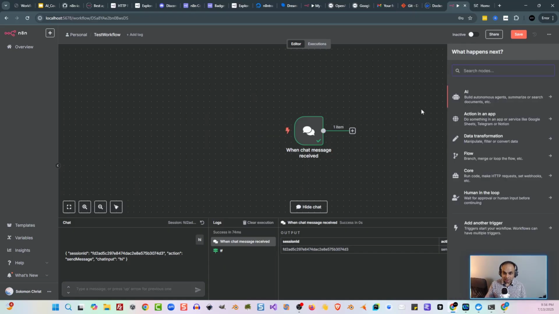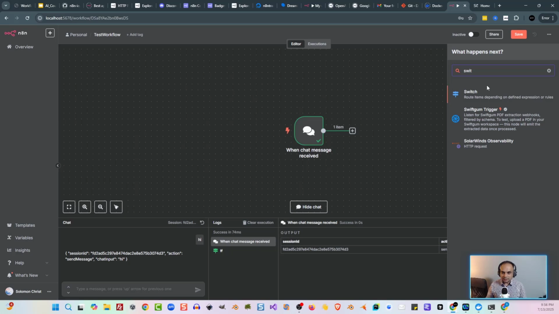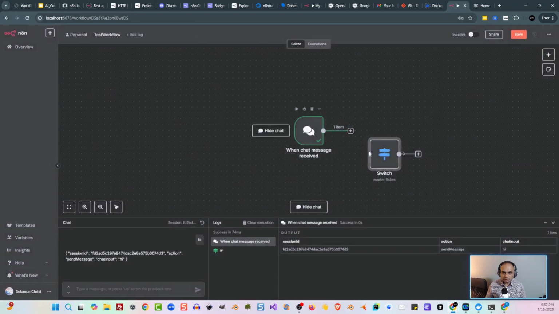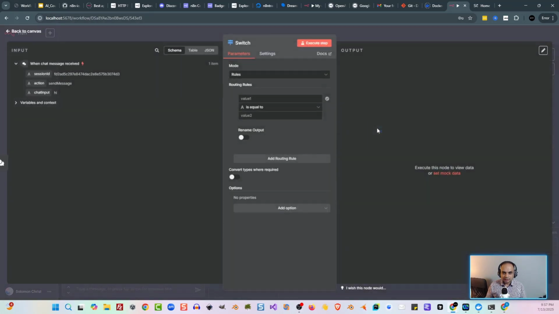All right. So if I actually type in here, switch, there it is. And now for the switch node, I can actually take that input again, except this time I can actually say, okay, here we go. If the chat input is this, hi, if it's equal to hi, let's say, right? Well, then I could choose what the output is.